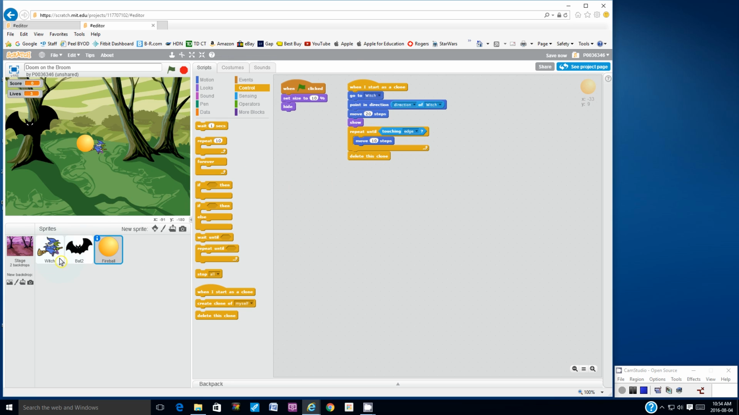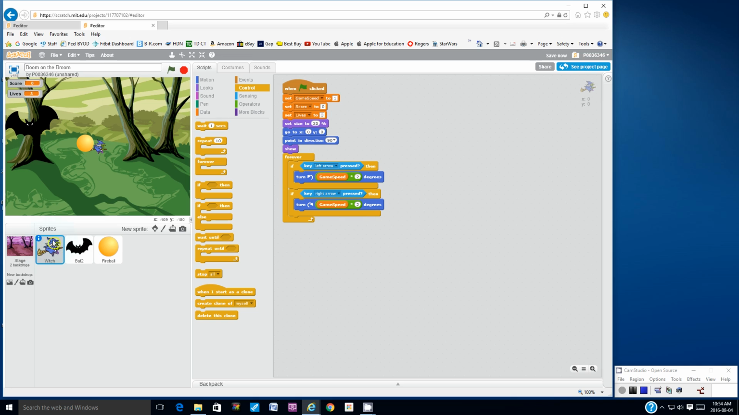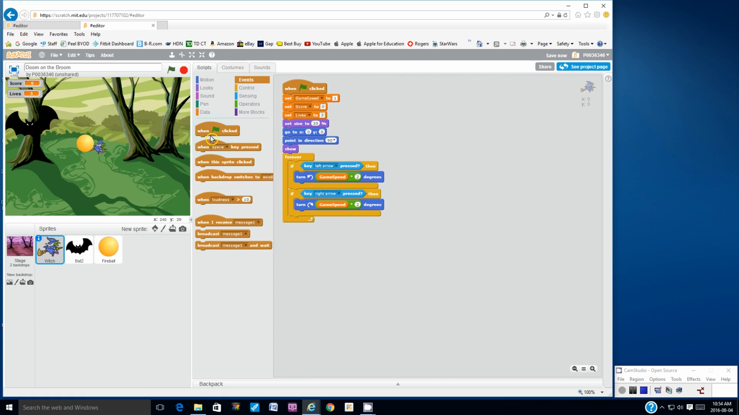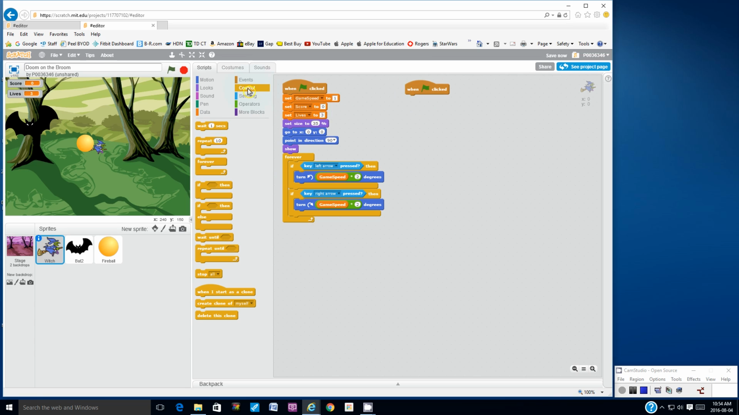So let's click back on the witch. So let's click on the witch sprite here. And we're going to add, even though we have quite a complicated script already, we're going to add another one. I'm going to build it to the side here. So I'm going to go to the events blocks and I'm going to grab when the green flag is clicked. I'm going to grab a forever block from the control blocks. Click on the control blocks and I'm going to grab forever. Forever. Okay. And then I want an if-then loop. So let's grab an if-then block, and place it inside the forever block.